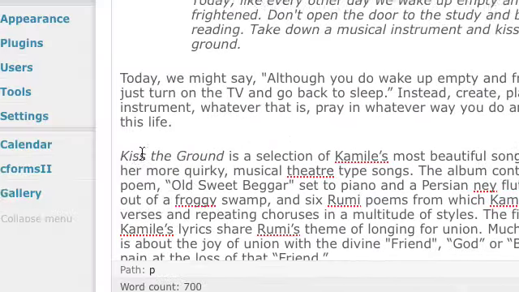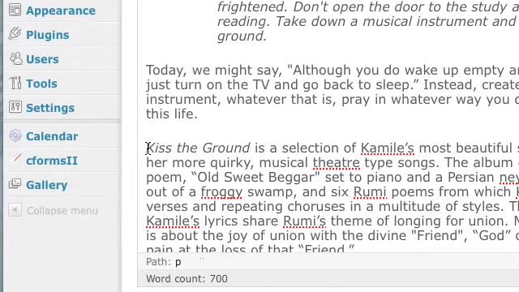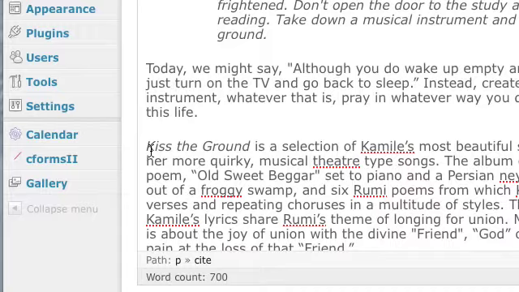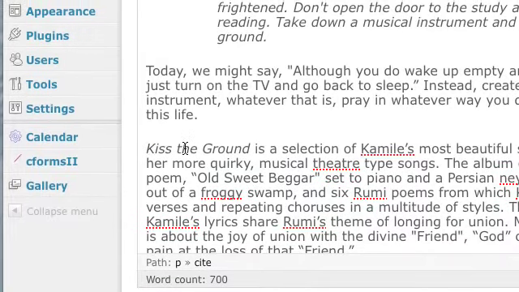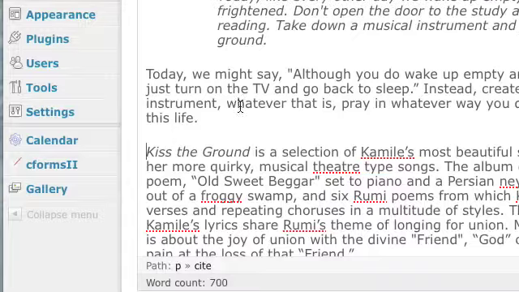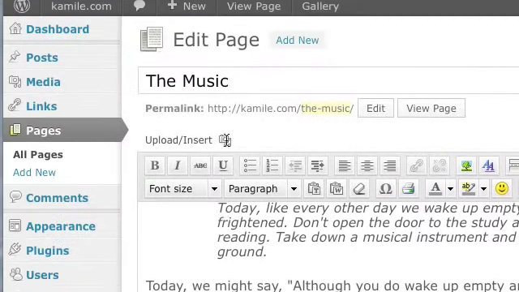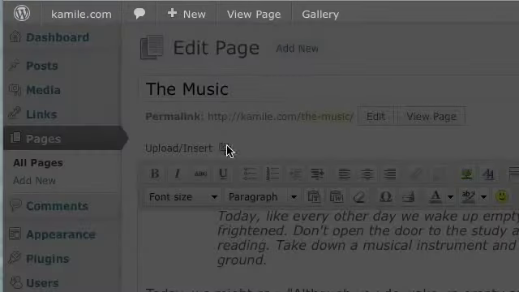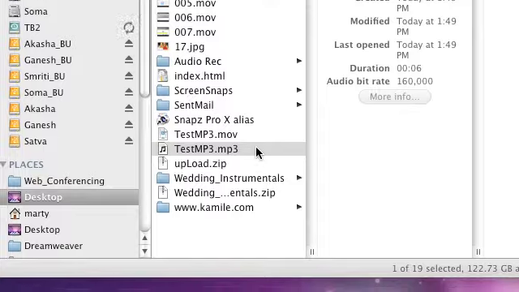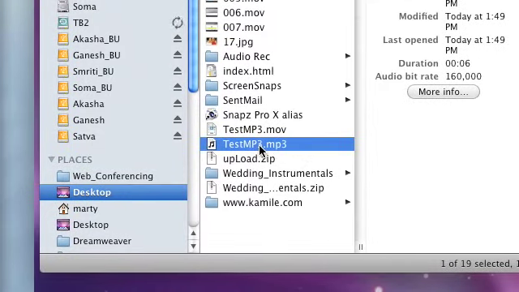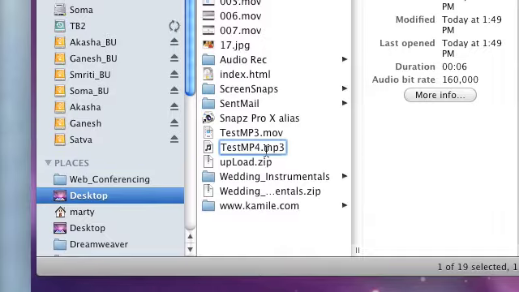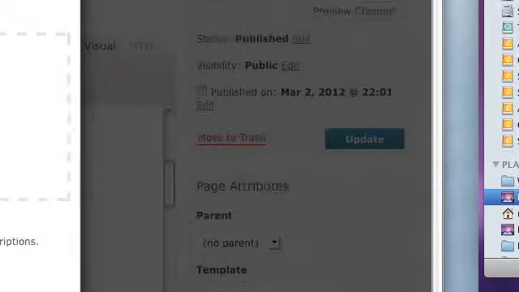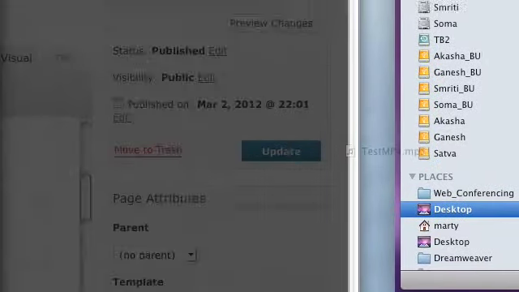So let's put it right here, right before Kiss the Ground. So I've just put the little cursor where we want it. You can see the flashing line there. And then I go to upload insert. Actually, I should rename this because we've already uploaded a 3, so this will be another one. And then we've got the drag and drop option, and I'm going to drag and drop it.